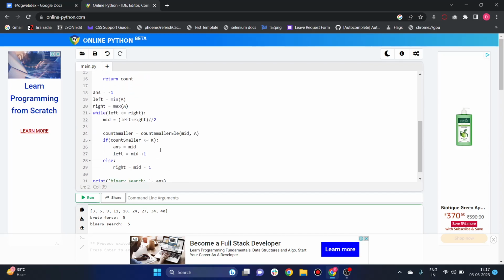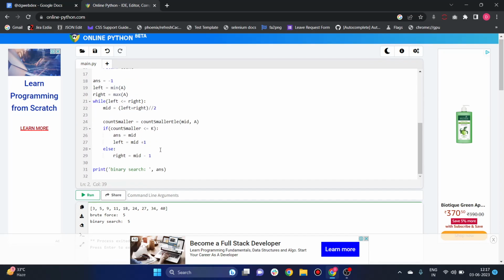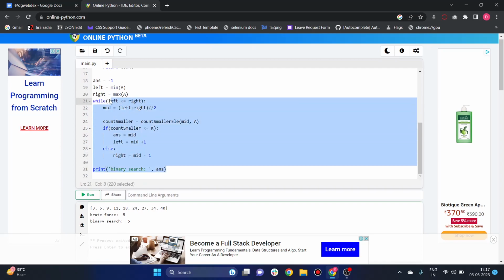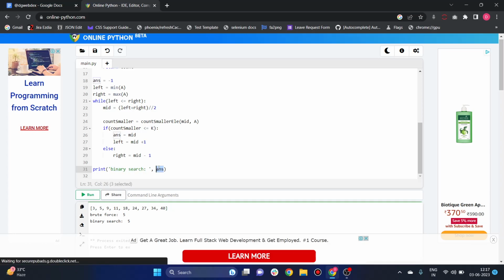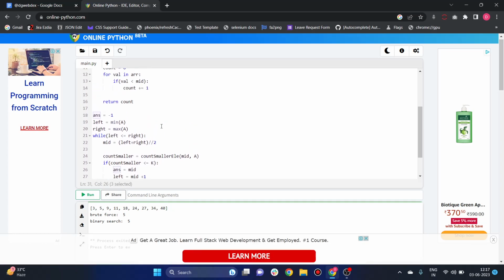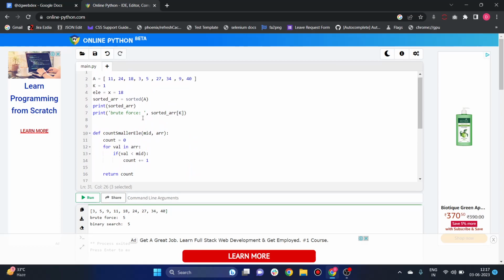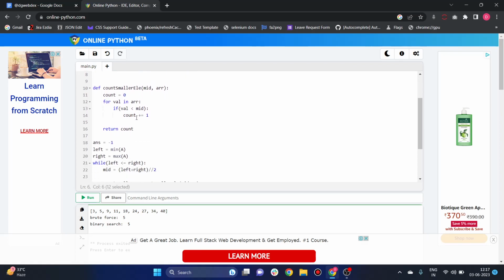But ultimately the major takeaway is that we optimized our space complexity. Are we taking any extra space here? We are not. We are just initializing two variables and an answer variable, finding the answer using the binary search approach, and returning it. So no extra space has been taken to store the sorted array, whereas in the brute force approach, we were storing a sorted array in an extra array.